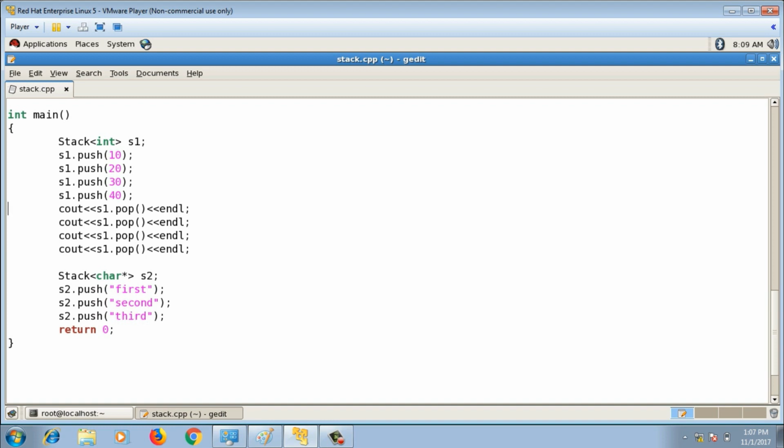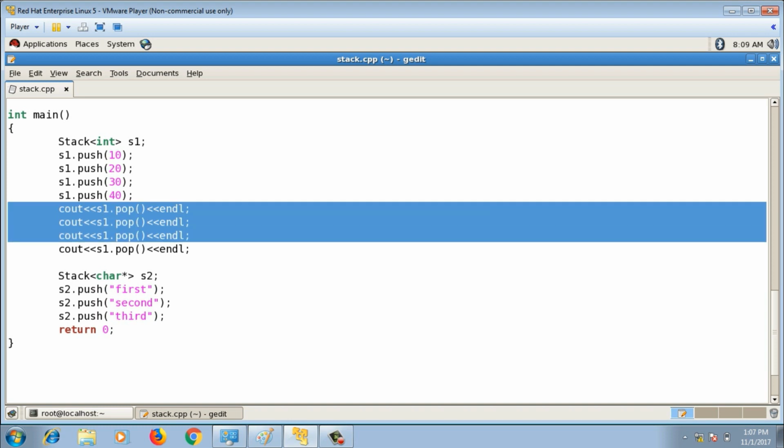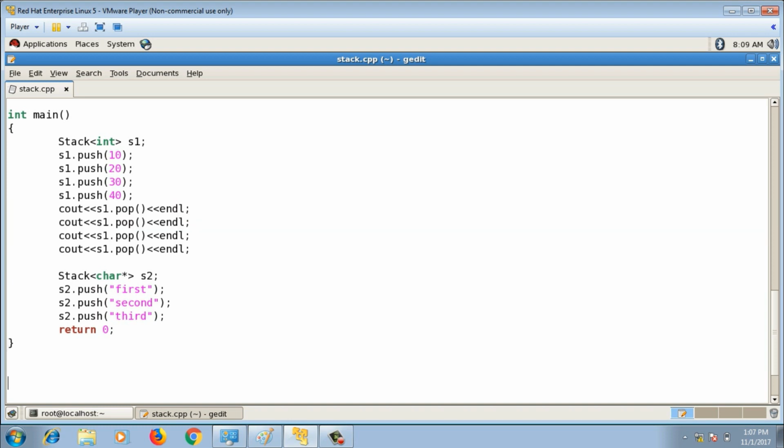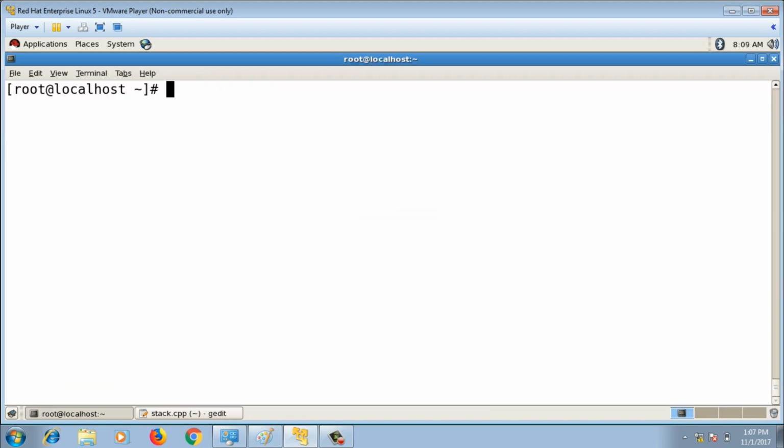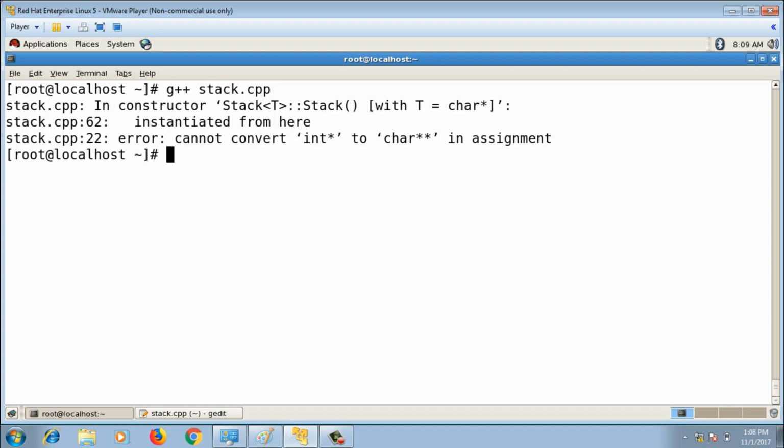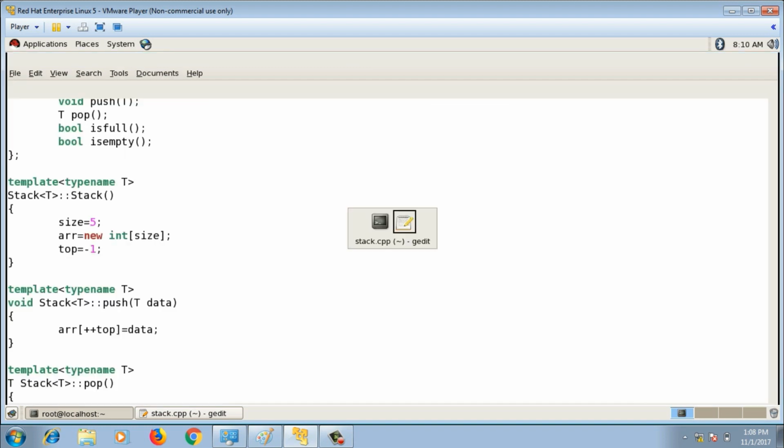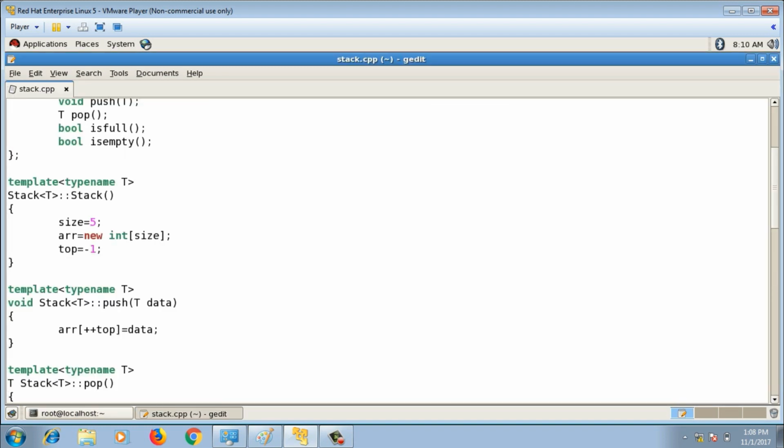Then the same class will run for string as well. So here if I pop them all, okay, here it is showing an error: cannot convert int star to char star star. Now why is this error at line number 22? So line number 22 is this.